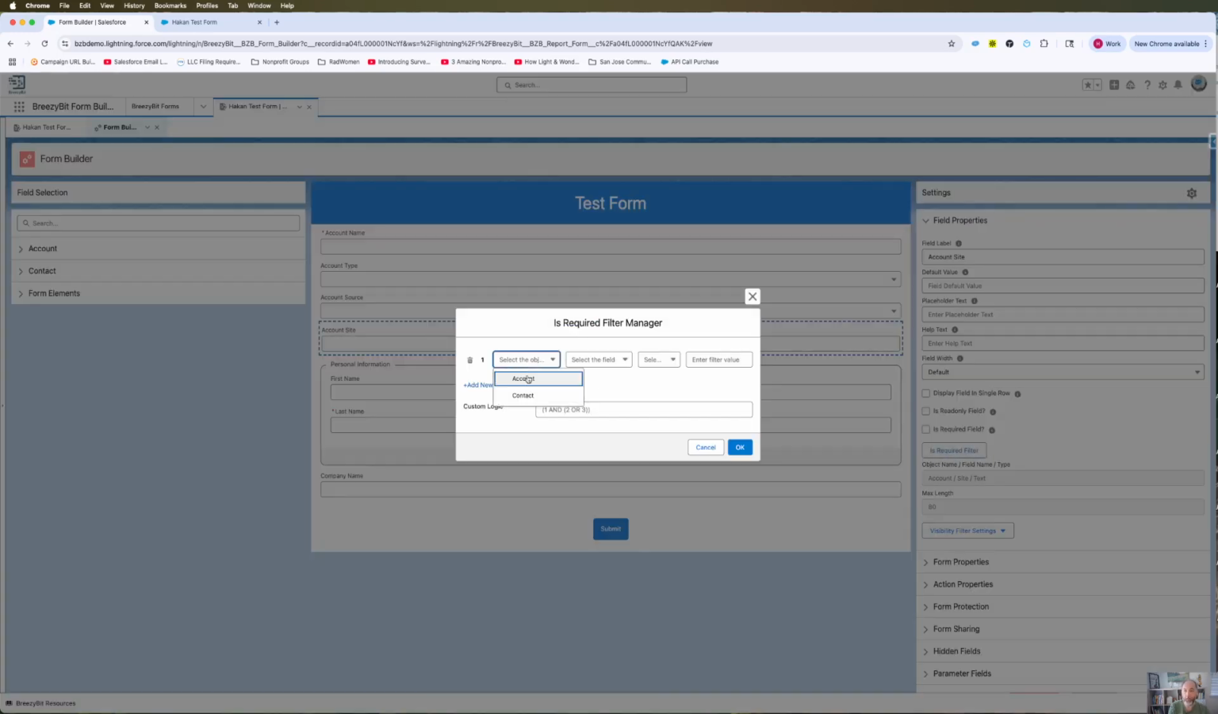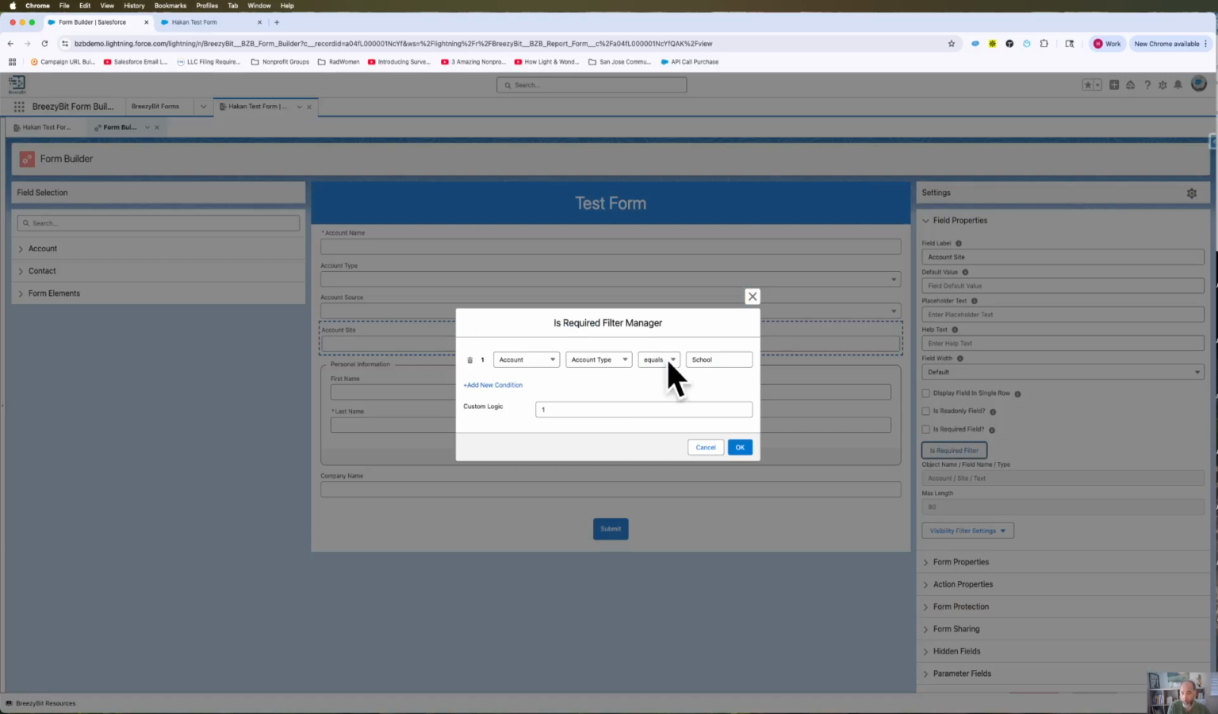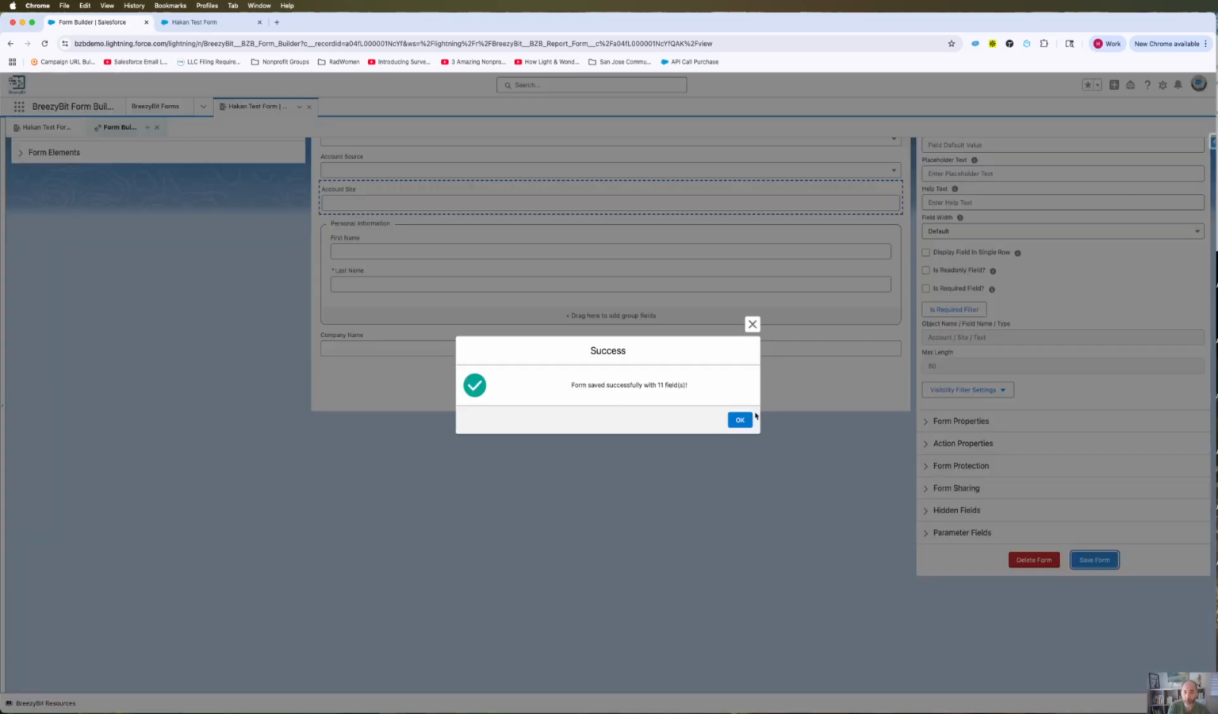And you can say, okay, account type is a field on the account object, because I'm using two objects on this form. And then the controller field in this case is going to be the account type we said, right? So we say if the account type equals school, then make the account site required. That's basically my condition. And it was so easy and quick. I set it up, so I just saved the form.